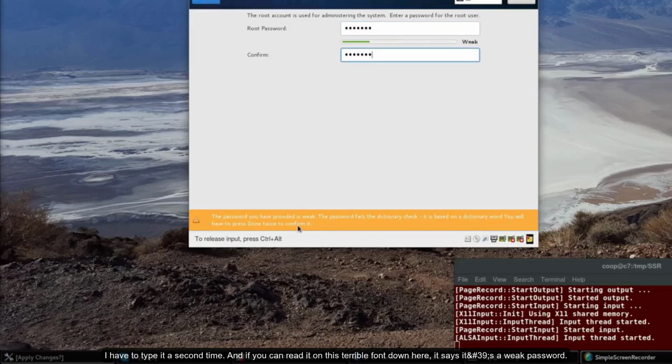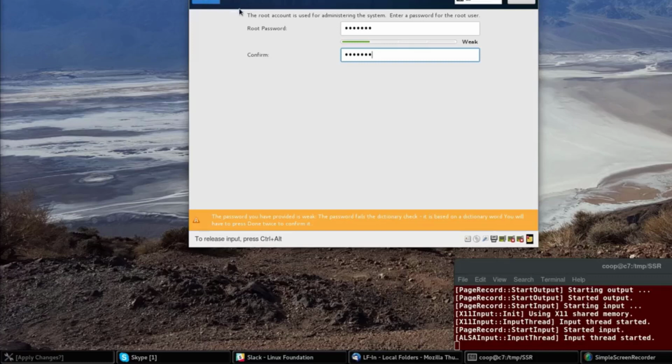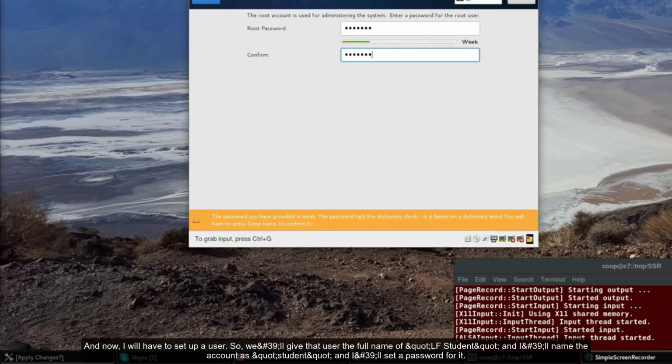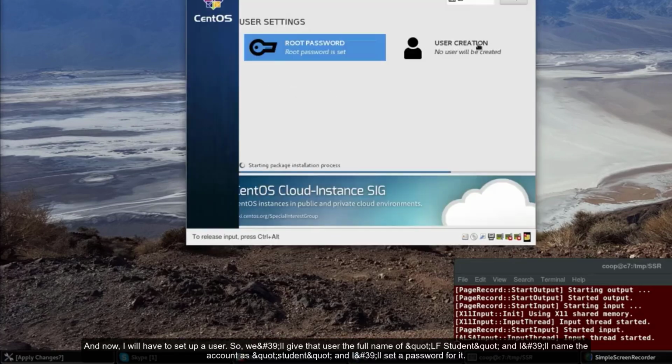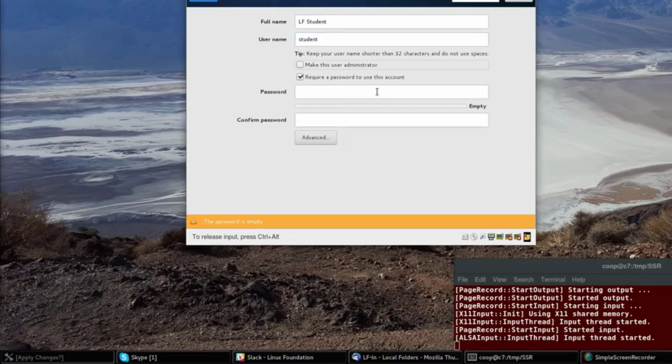And if you can read it on this terrible font down here, it says it's a weak password, and it really doesn't want to accept it. But since this is a disposable student machine, it will not be exposed really to the outside world, I'll accept it, and I'll just say done. And now I will have to set up a user. So we'll give that user the full name of LF student, and I'll name the account as student, and I'll set a password for it.